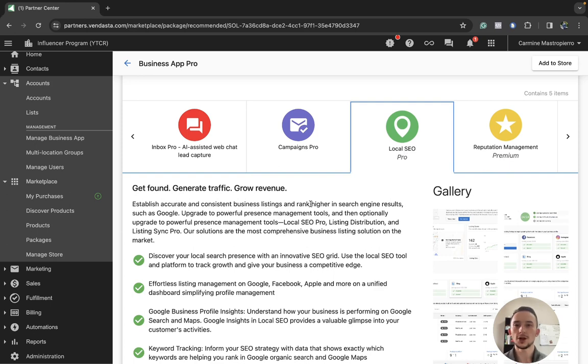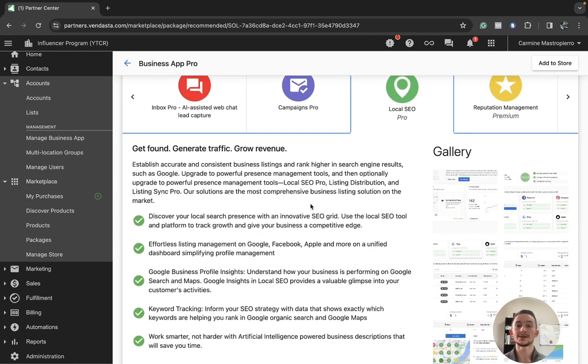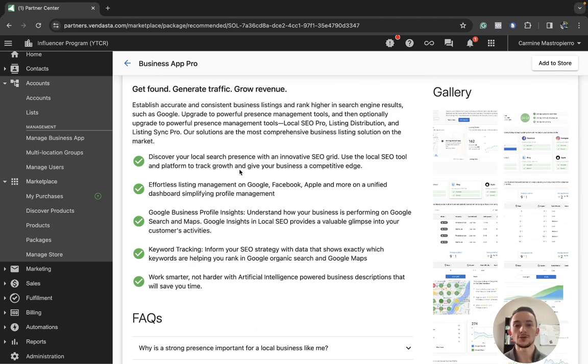Local SEO, search engine optimization is a huge part of being a local business. It's probably one of the best ways to generate leads, traffic, and revenue. And whether you do this for a client or maybe they do it in-house, something you can offer is this part of the package. They can manage the different listings they have on Google, Facebook, Apple, other profiles. They get insights on exactly how to improve it and optimize it.